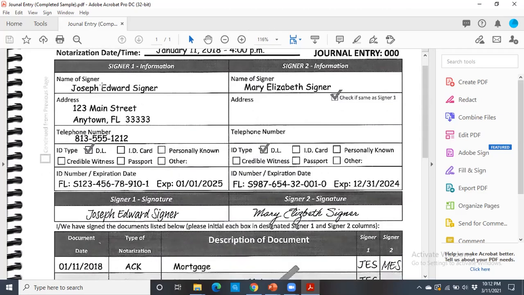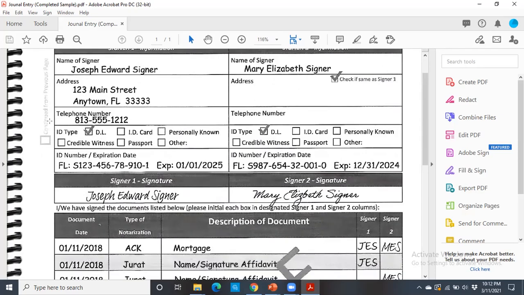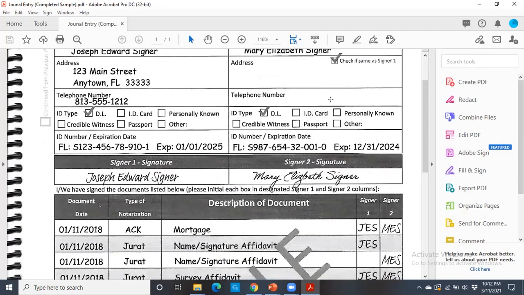And then here, a lot of this is pretty self-explanatory, but the name of the signer. So if there's one signer, you'll put just their name, and then for signer two, you'll put NA. In this case, there are two signers. So we say Joseph Edward Signer, and then Mary Elizabeth Signer. Then the address. This is another thing that takes away duplication. Instead of putting the address again, you'll just put a check mark here if they have the same address. If not, you'll fill out their address. You'll put the telephone number. And here, if you don't have a telephone number, I would put NA. It's not actually here, but that's what I would do.